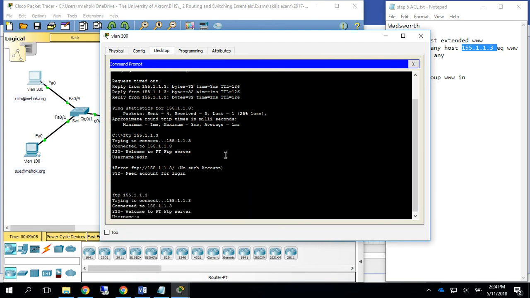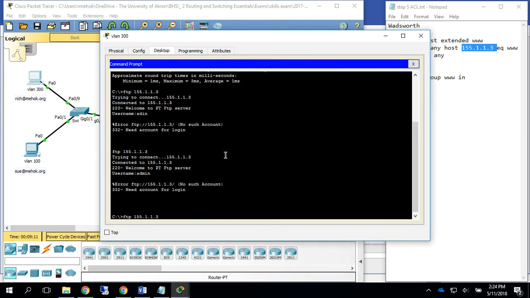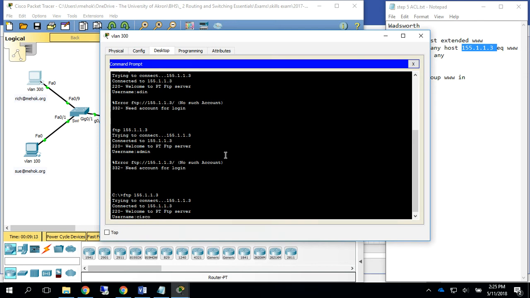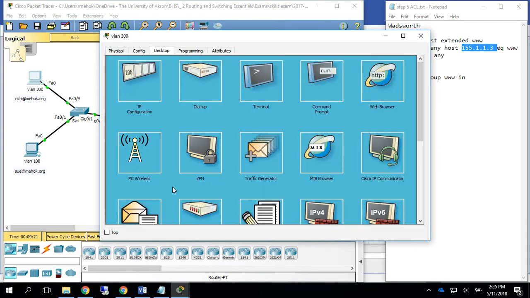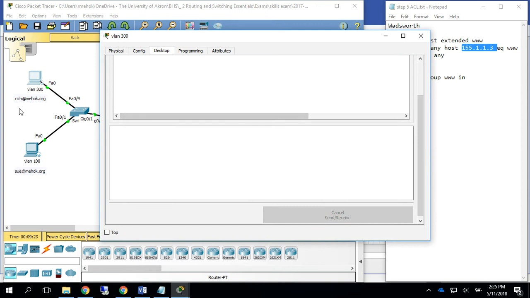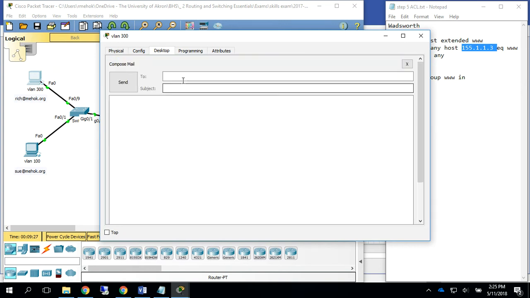Typo there. Admin for admin. I believe this one has the account of Cisco. Yep, Cisco. So FTP is working. ICMP, which I pinged, is working. I do have email set up. So I'm in the email for Rich. Let's configure one to Sue.